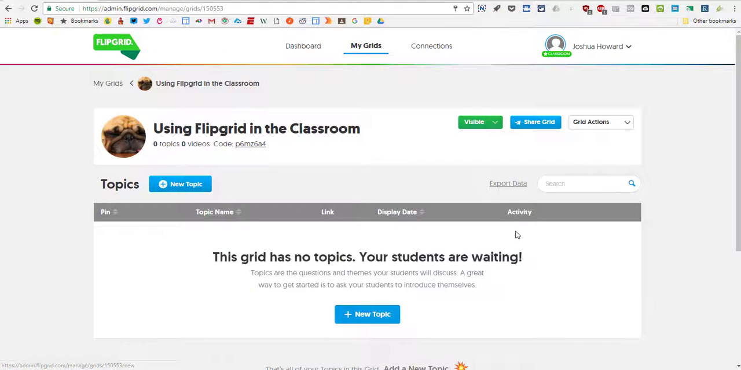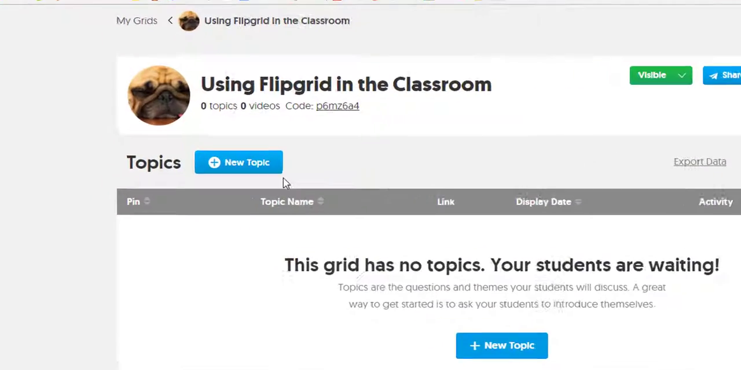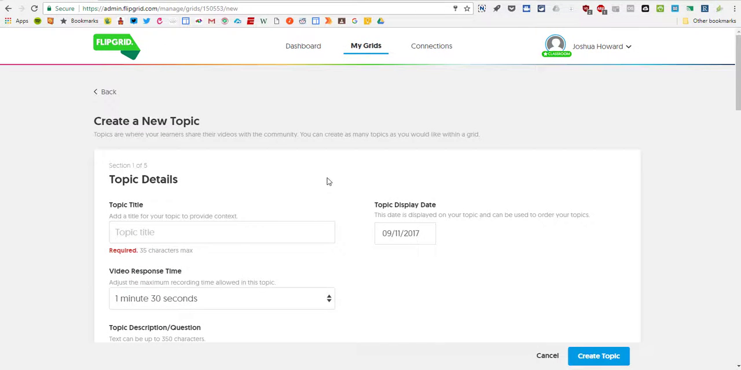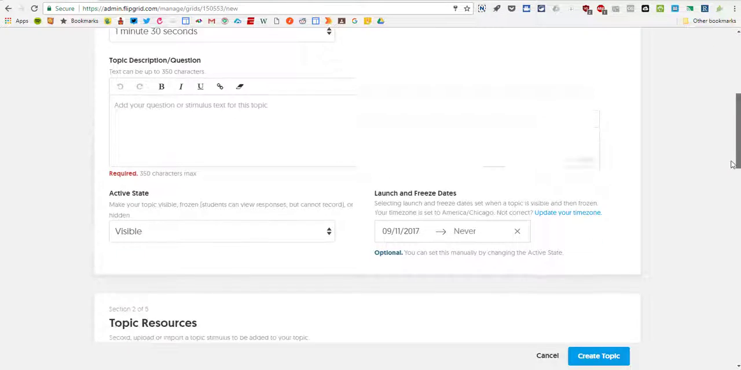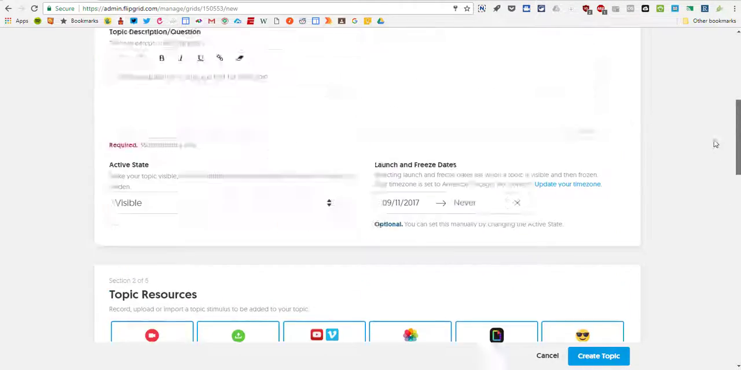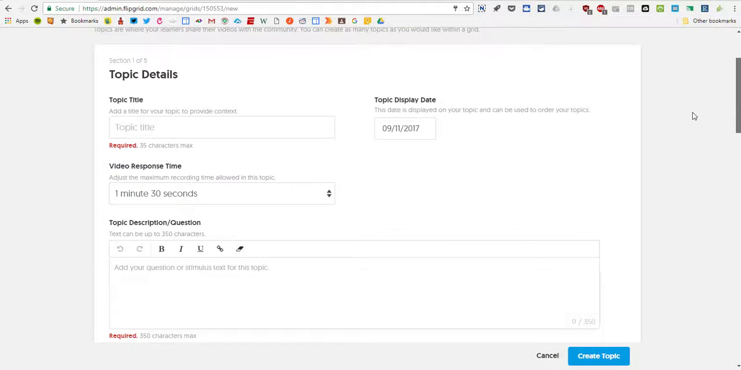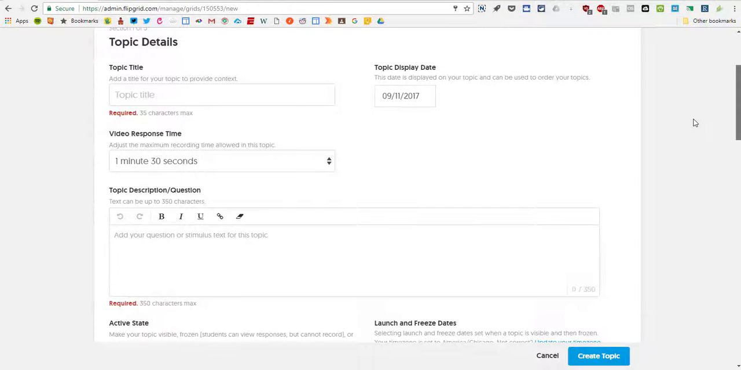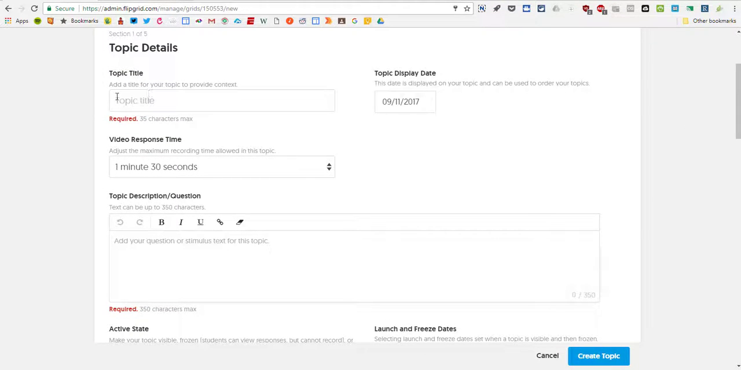So we've created our grid. Now we want to actually start asking questions and using it. And so we're going to click here where it says New Topic. And the New Topic page is where you'll actually start creating the learning activities. For the most part, these will be discussions that you'll use the Flipgrid tool to facilitate among your students. So the first part is just your topic details. This will be like what you're going to be discussing.